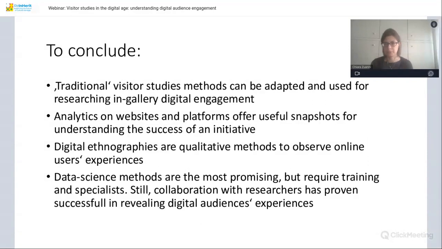And these limitations are, first of all, legal and ethical, which we need to really be careful with, but then also limitations of the platforms and the programming aspects that are implied by using these methods. And so collaboration with researchers is usually the best way to develop data science-driven digital audience studies.